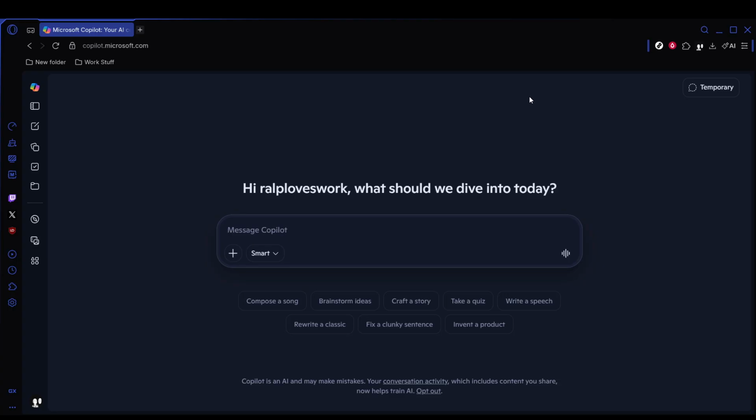After you're signed in, go to the text box at the bottom of the screen. This is where you can type your question or request. You can keep it simple or be more specific depending on the kind of help you want. Clear prompts usually lead to more useful answers, so it helps to describe exactly what you need.